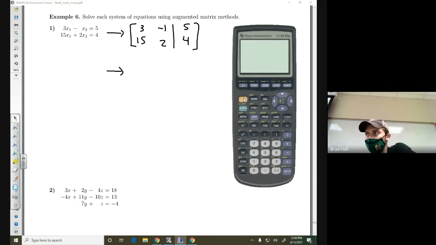So what I'm going to do is go to the matrix menu, second and x to the -1. Go over to edit, because I need to edit the matrix in. I need to make sure the size is correct, which it is. We have a 2x3 matrix here, so we have enough spaces. So 2 and 3 are fine. I just typed in 2 and 3 again. It doesn't matter. And I'm just going to type over these numbers that are here from the last problem. So I'll just put 3, -1, 5, 15, 2, and 4.